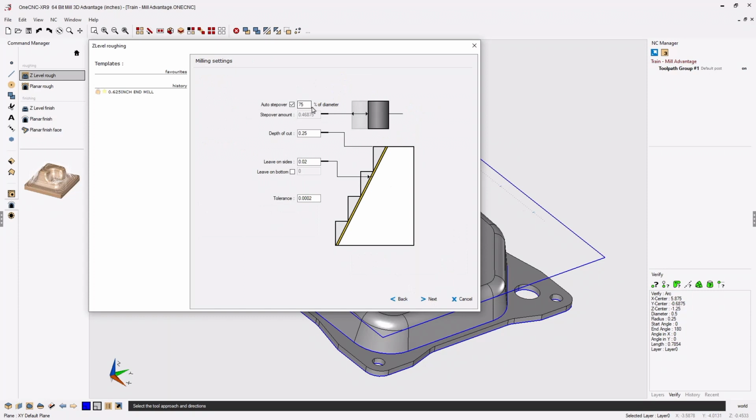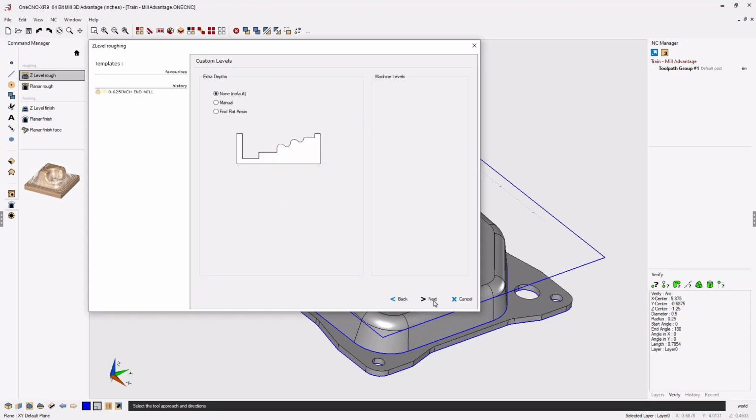Now for step over, I'm using 75% of the tool diameter. If you don't want to use a percentage of the tool diameter, you could uncheck this and then type in an actual amount. For example, let's say 300 thousandths. But for this toolpath, I want to use the percentage of tool diameter. So I'm going to put this back to 75%. Depth of cut, I'm going to have that at 250 thousandths. I'm going to leave 20 thousandths on the side of the part with the default tolerance of 2/10. Let's click next on this.